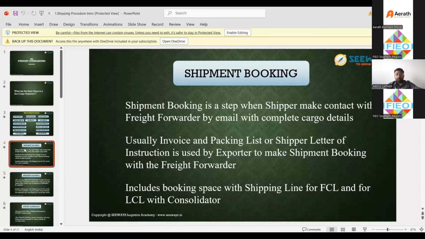This is very important because initially, how do we get a booking? Sometimes you might have a regular importer or regular exporter, so you will prepare the invoice and packing list directly and send it to them. But at the initial level, they will send an email saying there's one 40 foot container to UK, London Gateway Port, gross weight 20 metric tons, 50 CBM, and they will provide the loading date. Sometimes we get an email with these standard details. Or usually the invoice and packing list or shipper's letter of instruction is used by the exporter to make the shipment booking with the freight forwarder.